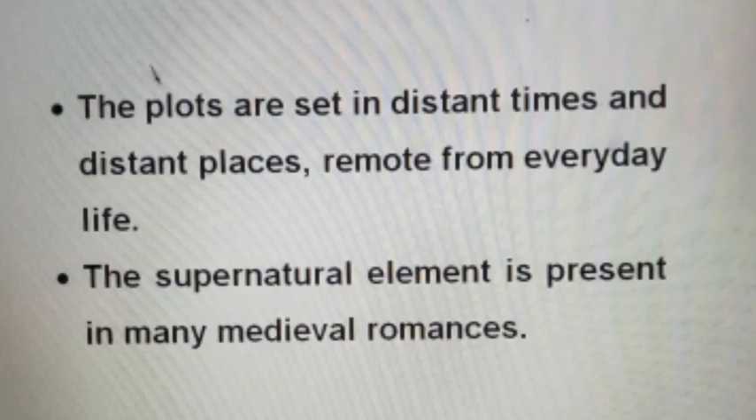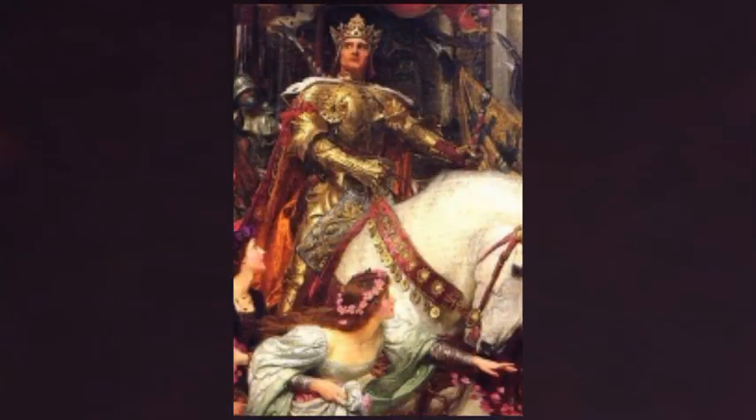The plots of such works are set in distant times and distant places, remote from everyday life. The supernatural element is present in many medieval romances.